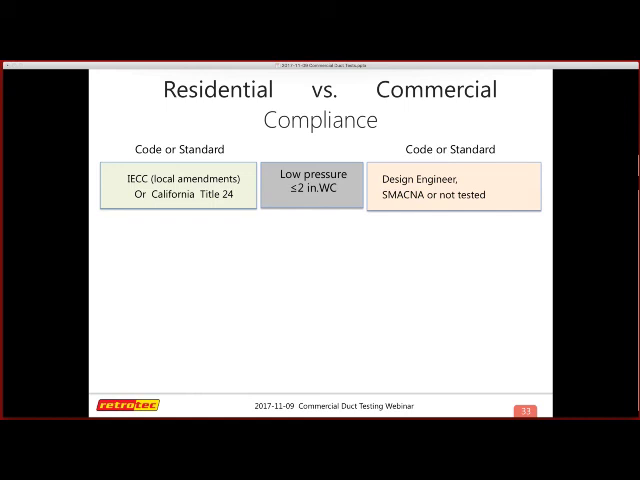The design engineer is really the code and standard for commercial, right? It's a totally different world between what we do in residential when we're following the IECC, whatever year you want to put behind it or whatever amendments your area's got, versus what the engineer says to do. Whatever the engineer says to do, that is your compliance path.